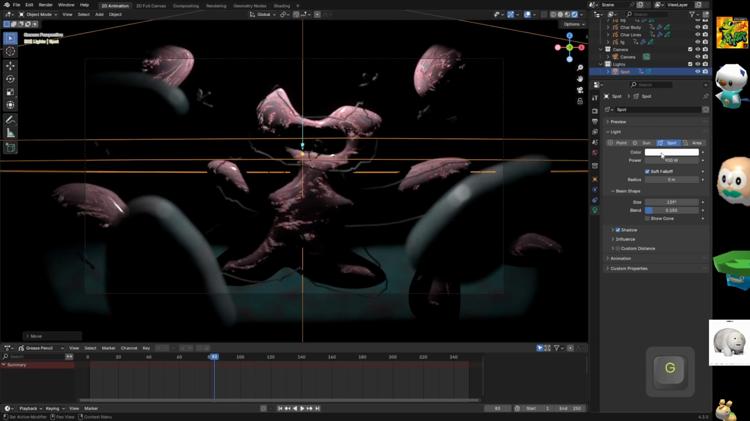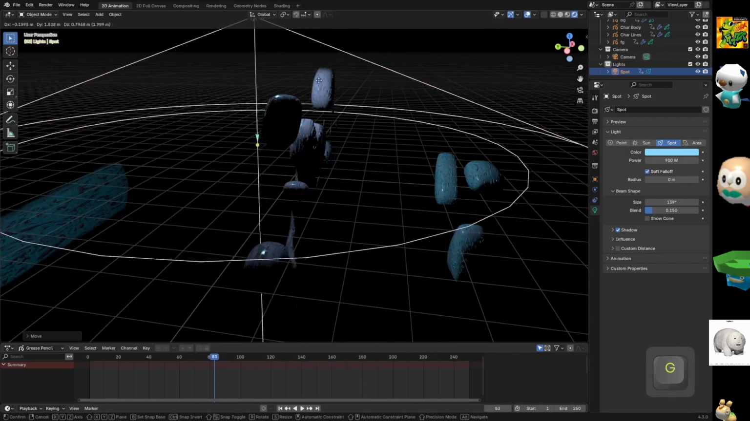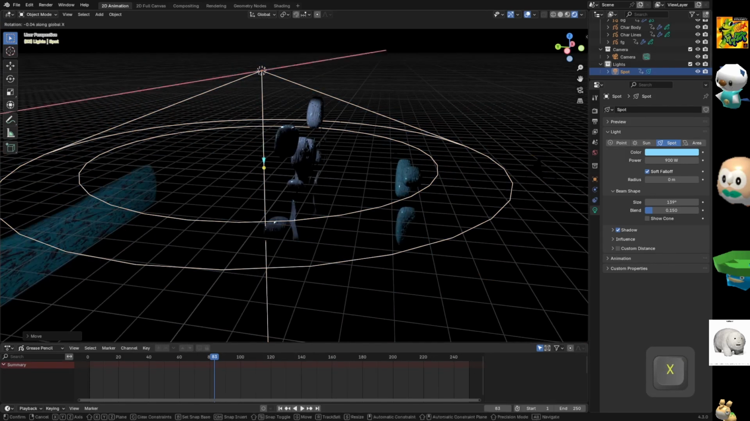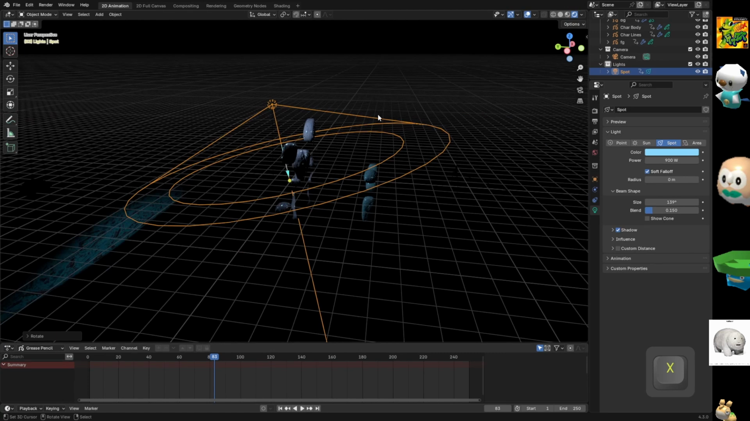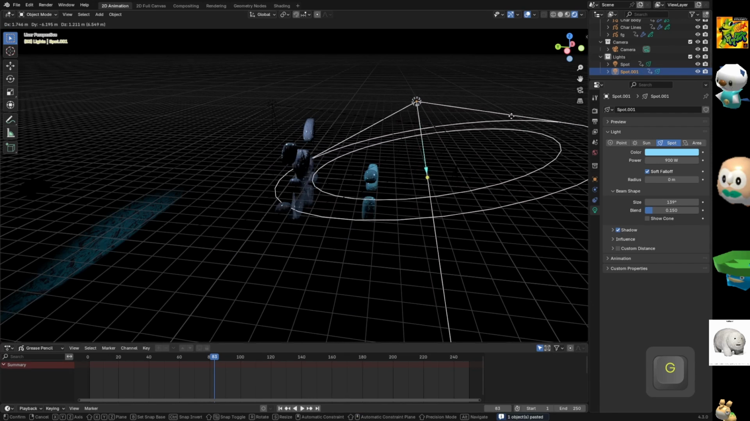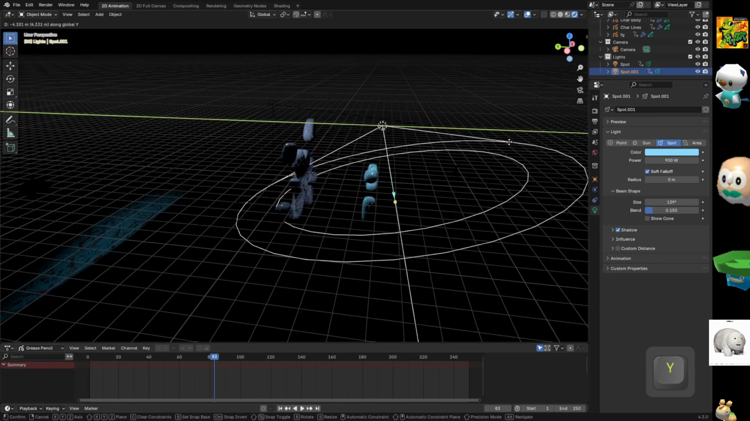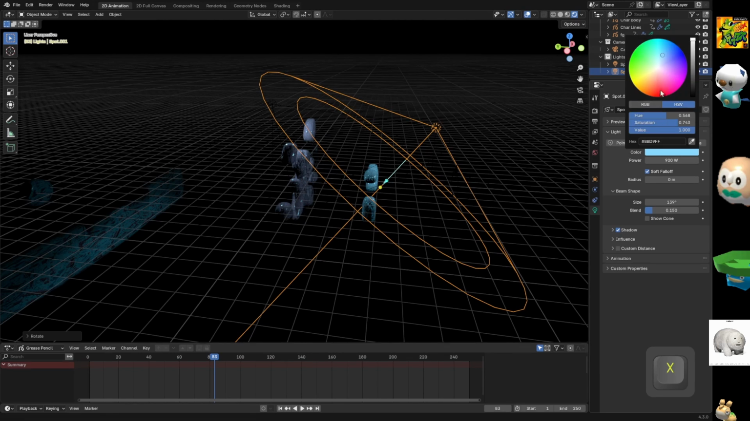So we have a light. We can change the color of it if you'd like to. You can change where it is in space. We can change the rotation, unlock it to the x-axis here. And then I will Control-C, Control-V, and paste it to generate a second light. I'll just slide this forward on the y-axis, rotate it with X, and change the color of it to a red.